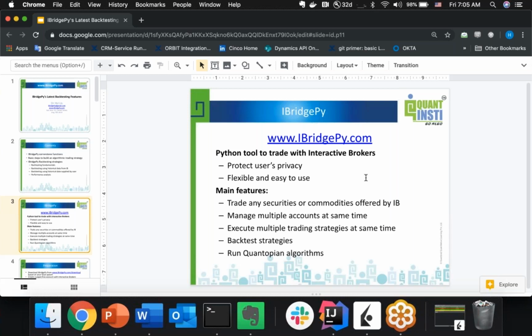Another goal of IBridgePy is to design it as a flexible and easy to use tool to live trade with interactive brokers. But right now we are trying to expand, to integrate with more than interactive brokers. We plan to integrate other brokers if they provide an API to automate trading in any way. So we can integrate them with IBridgePy.